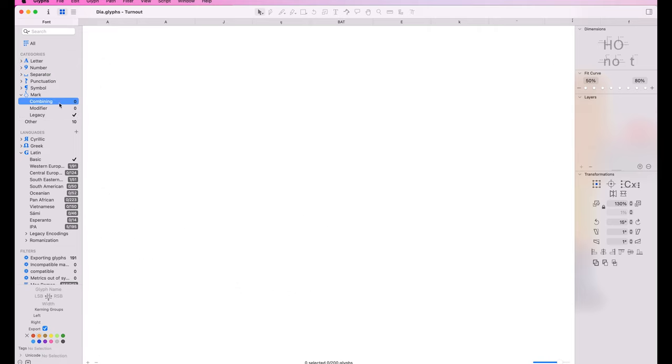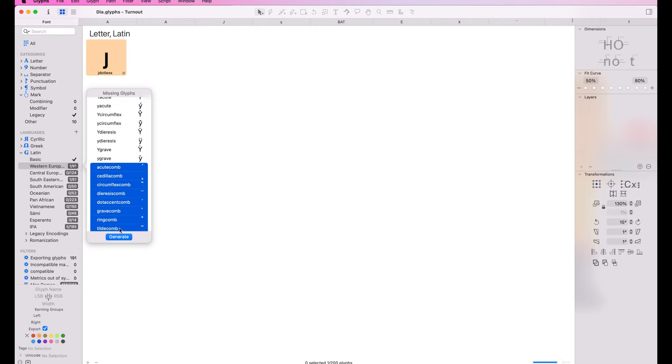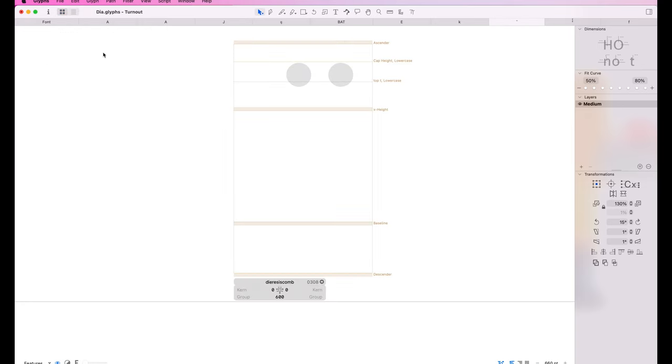We're going to create our combining marks, and we can do that quite easily by right-clicking the Western European. If we scroll right down to the bottom, you've got A acute comb, right down to tilde comb. The comb just denotes that this is a combining element. If we generate those, you always need to generate these first, because if you generate the other pieces first, it doesn't have anything to generate them from.